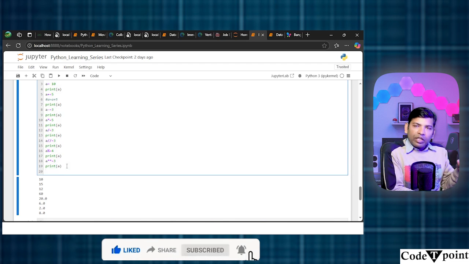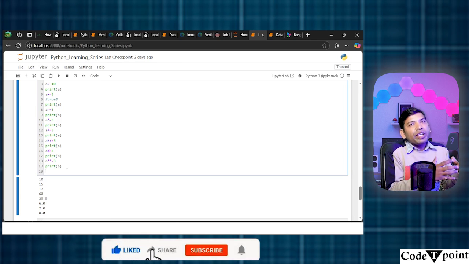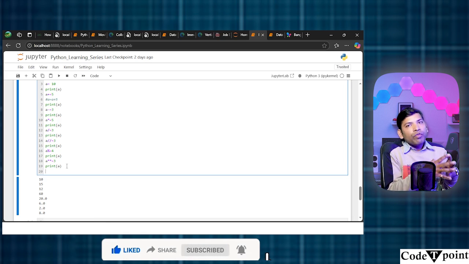So look into these operations. They help us understand that by combining different operators, we can perform certain tasks, and it will help us do a lot of operations.